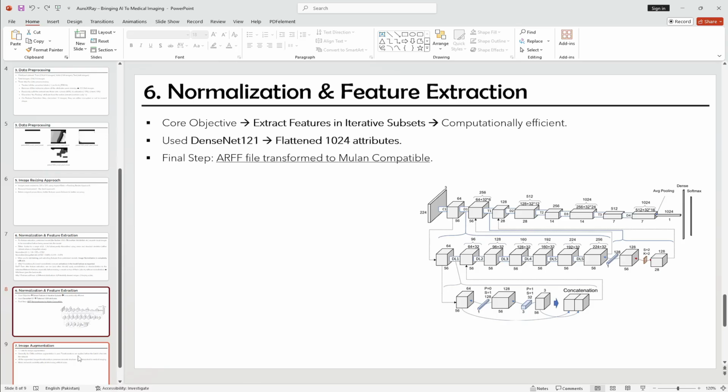Finally, once all the batches are processed, the ARFF file, in my case, is transformed into a Mulan compatible format because I'm working with the binary relevance and sparse binary relevance. We'll discuss it in a bit.